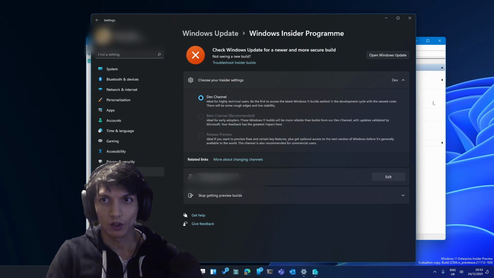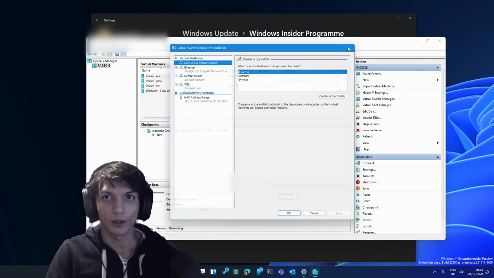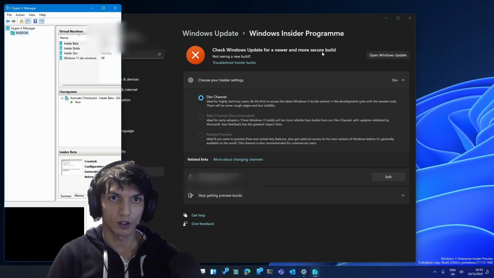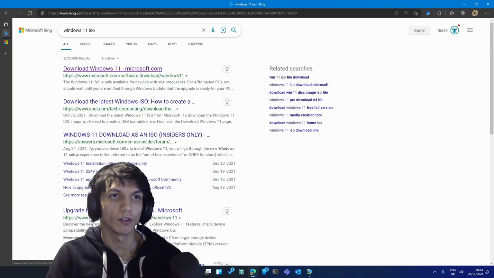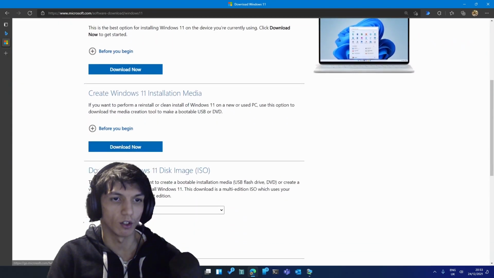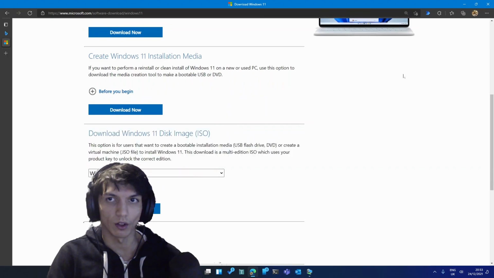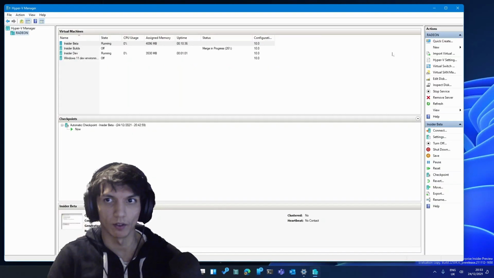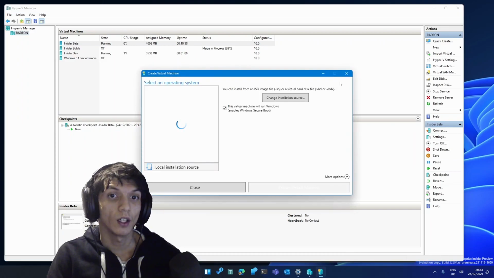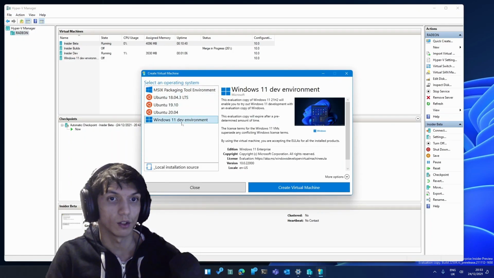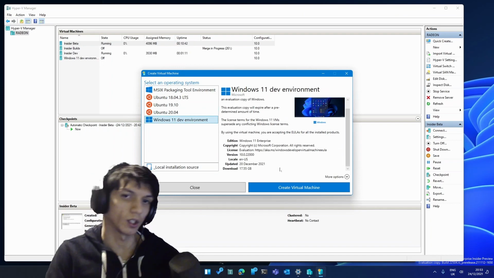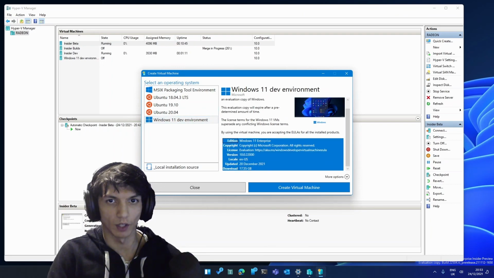So what you may want to start doing as well is, if you go into Bing or Google, you search for Windows 11 ISO, and then on the Microsoft website over here, you can scroll down and choose the Windows 11 ISO disk image. Okay, so you then download that, and then you have an image of Windows 11. Now you may try to do a quick create and then choose Windows 11 dev environment. Unfortunately, you can't actually use insider builds on the dev environment.